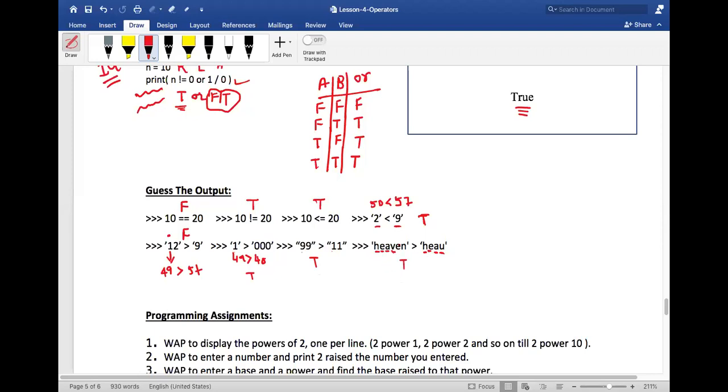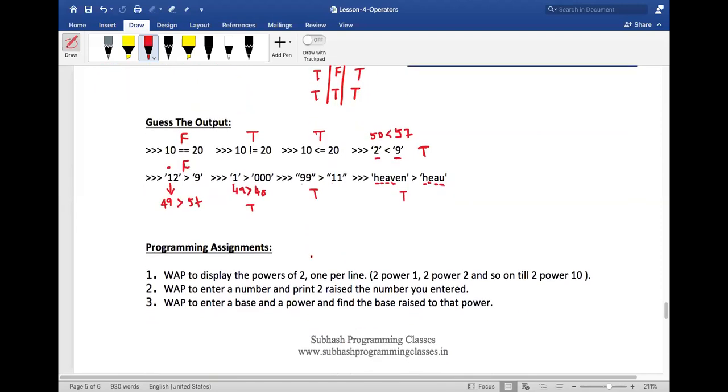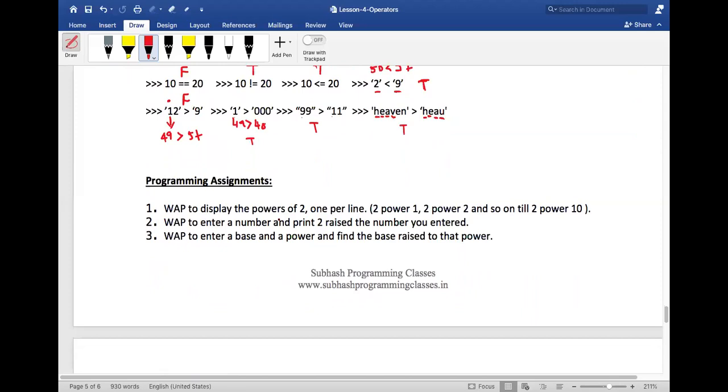Is that okay? Right? Is that okay? Hello, is this clear? Okay, I want you to try this out also. Right? No? Is that okay? Right. Having said that, okay, guys, these are your assignment problems.